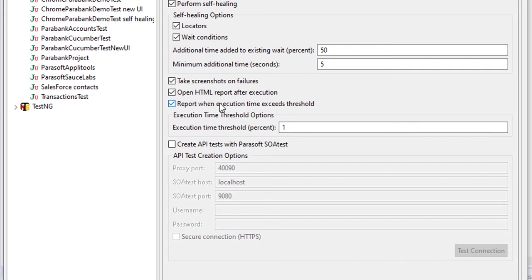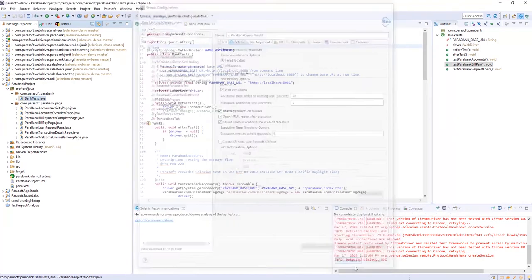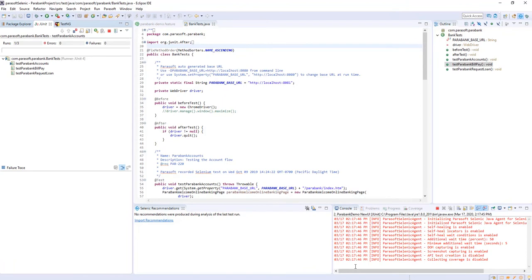In this case, I'm going to indicate that any time any of my Selenium tests take 5% more than the average to execute, I would like a warning. So let's go ahead and apply this and run it with Selenic. And this will just take a second.